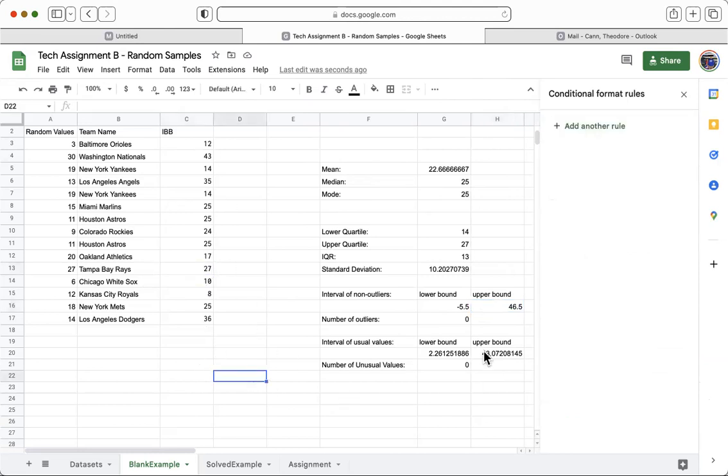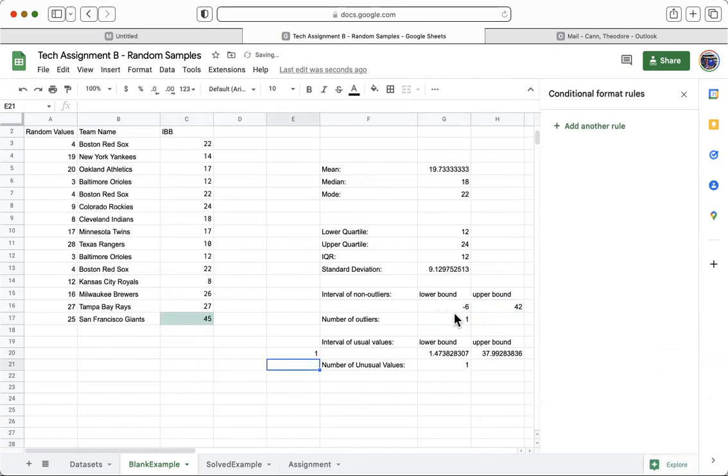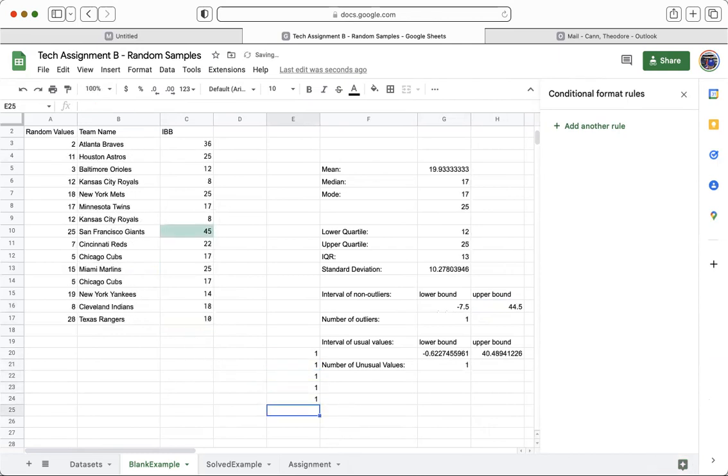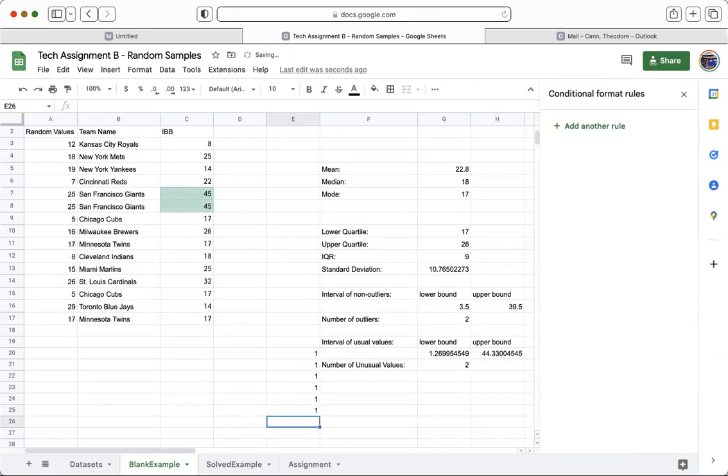Did we do something wrong? No, it's because this data set doesn't have any outliers, so nothing got highlighted. Now it has an outlier. One outlier, and specifically that's the San Francisco Giants. Do it again. A few times, no outliers. One outlier, back to the San Francisco Giants. I'm noticing a trend here.